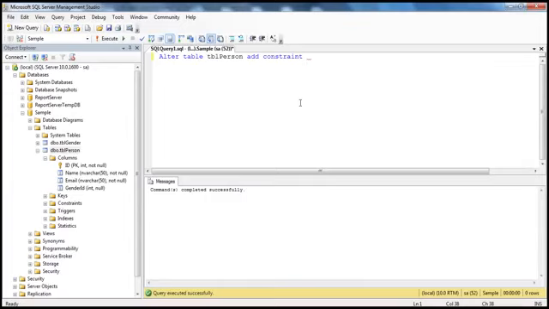I'm creating this foreign key constraint on this TBL person table. So on TBL person, on which column am I creating that? On gender ID column. So gender ID, and this is going to be a foreign key constraint. So that's the name of the constraint. And next, we need to specify which column in this table, and that column will reference which other table, and which column in that other table.